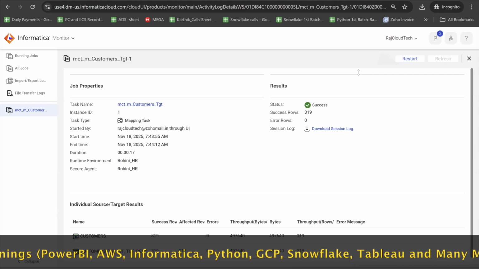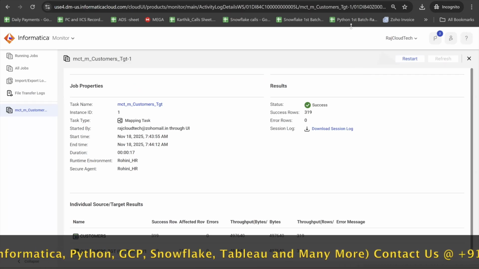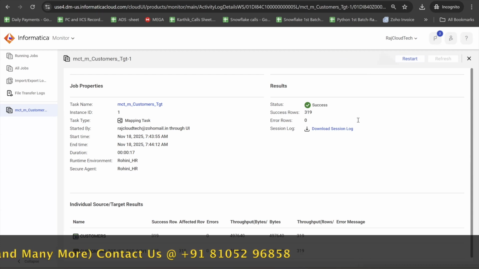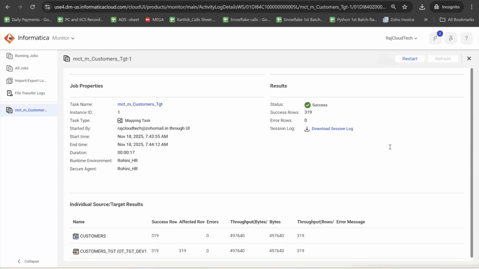Somebody is asking a question: sir, you have explained transformations in depth, like router, source lookup, dynamic lookup, union, sorter, sequence, expression. At the same time, will you explain in ISS? Yes, I'll explain. The concept is the same from PowerCenter to ISS. How to implement, I'll show you.